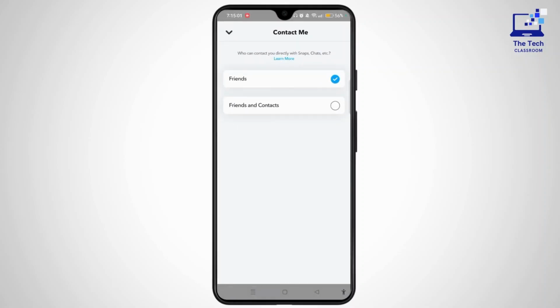So there are basically two options, friends and contacts. You simply need to check mark friends, and after that your contacts won't be able to find you on Snapchat.